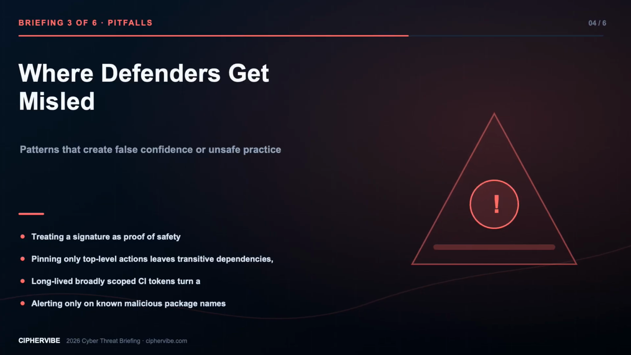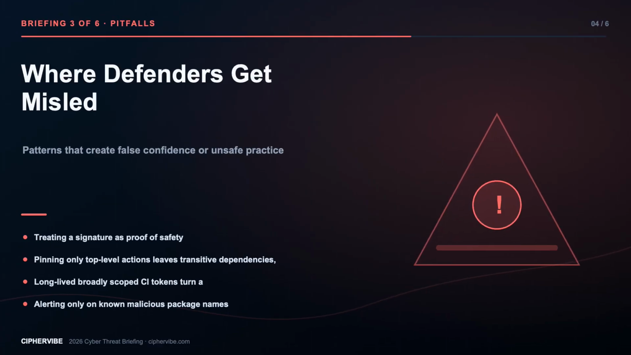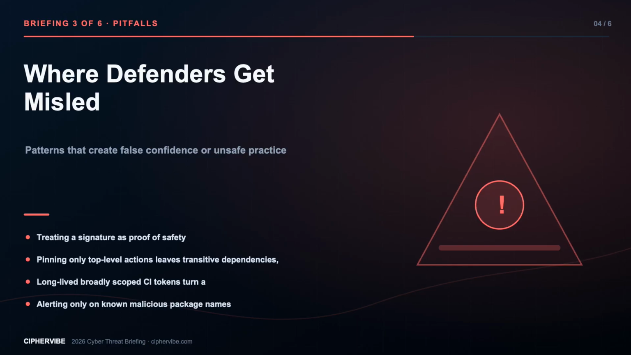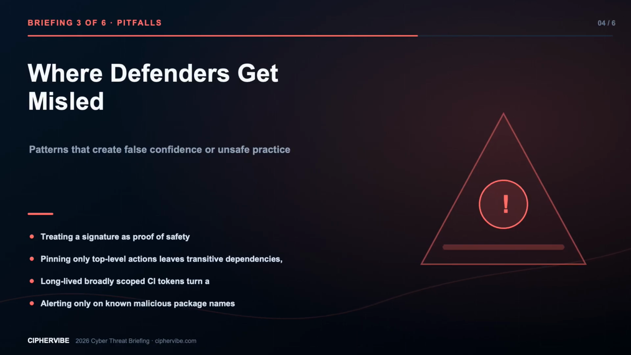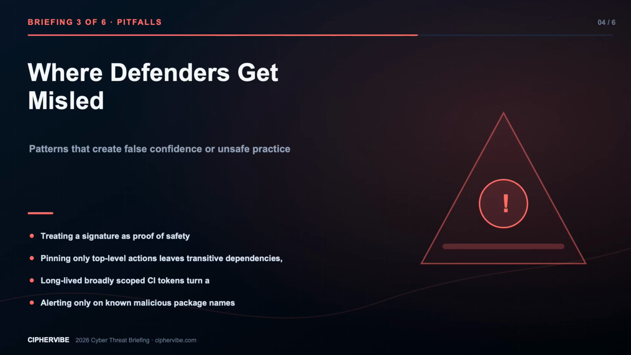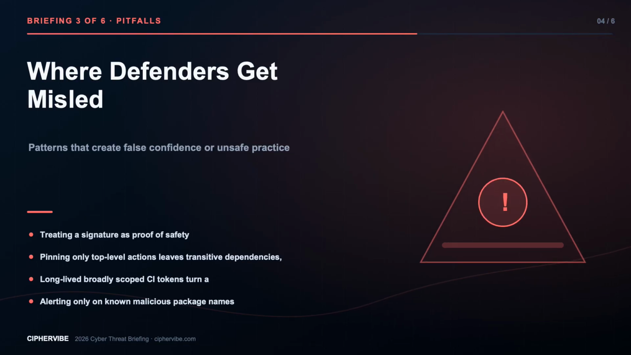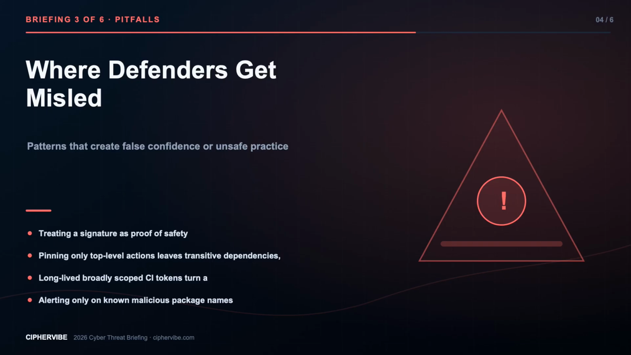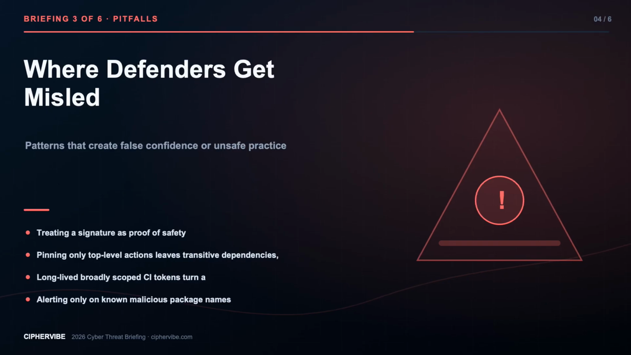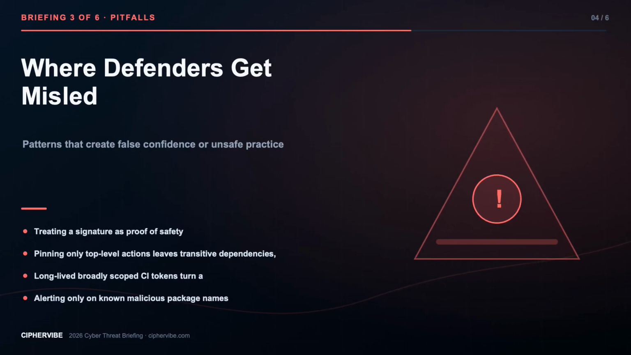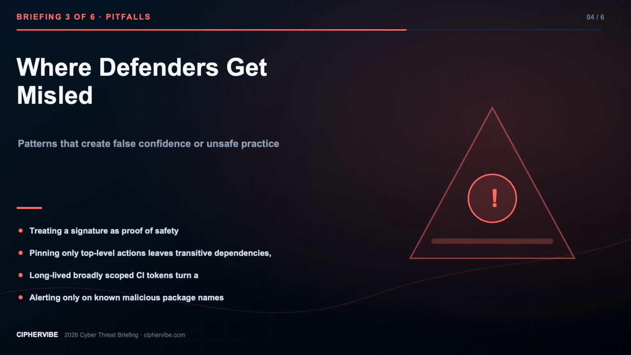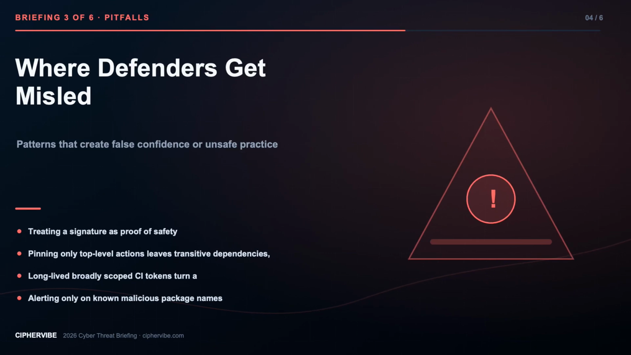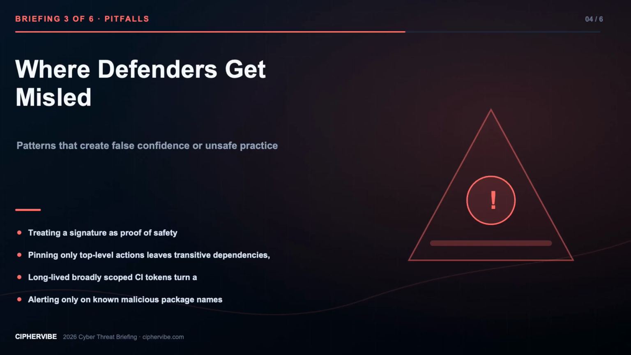Second, pinning only top-level actions leaves transitive dependencies, container tags, downloaded scripts, and package manager hooks mutable. Third, long-lived, broadly scoped CI tokens turn a single workflow flaw into cross-repository and cloud compromise. Fourth, alerting only on known malicious package names misses legitimate packages taken over through maintainer or automation credentials. Fifth, rebuilding systems without rotating every exposed credential lets the attacker retain access after artifacts are removed.